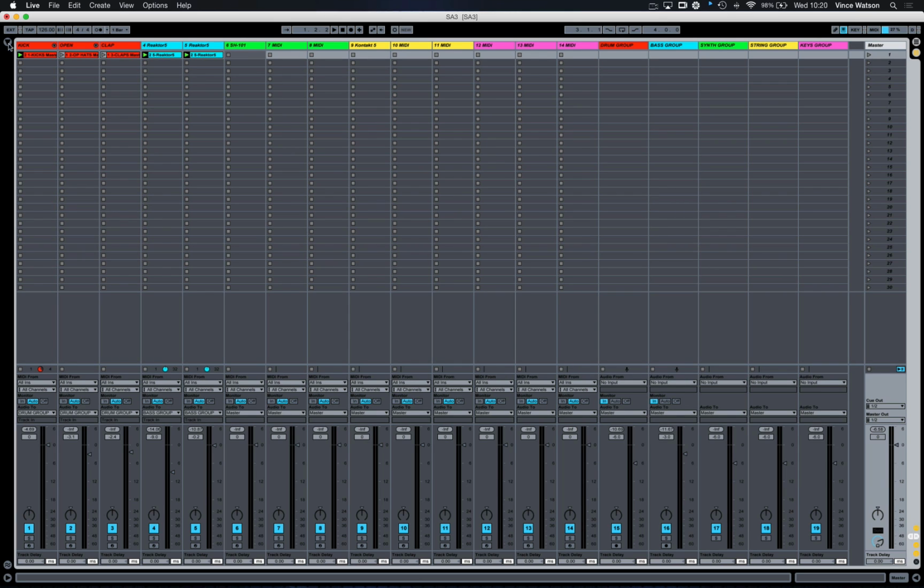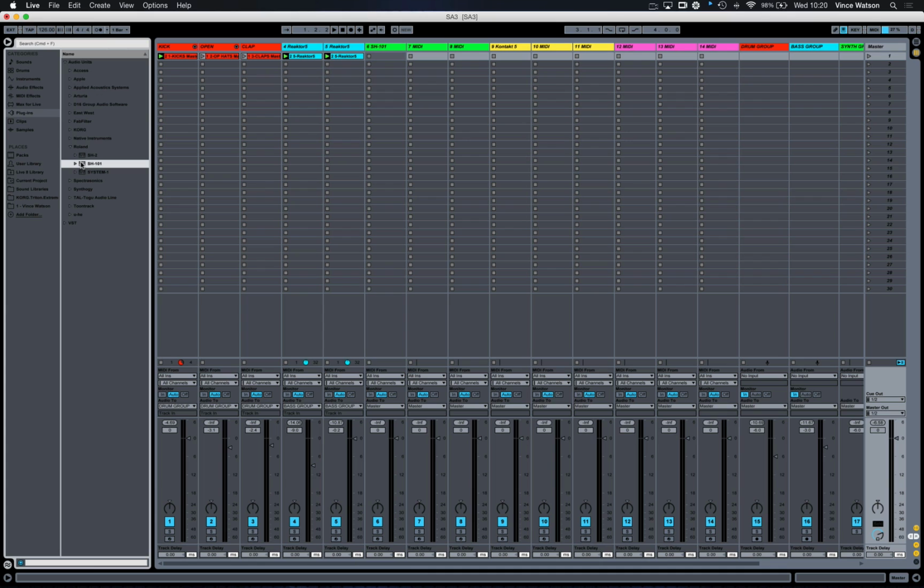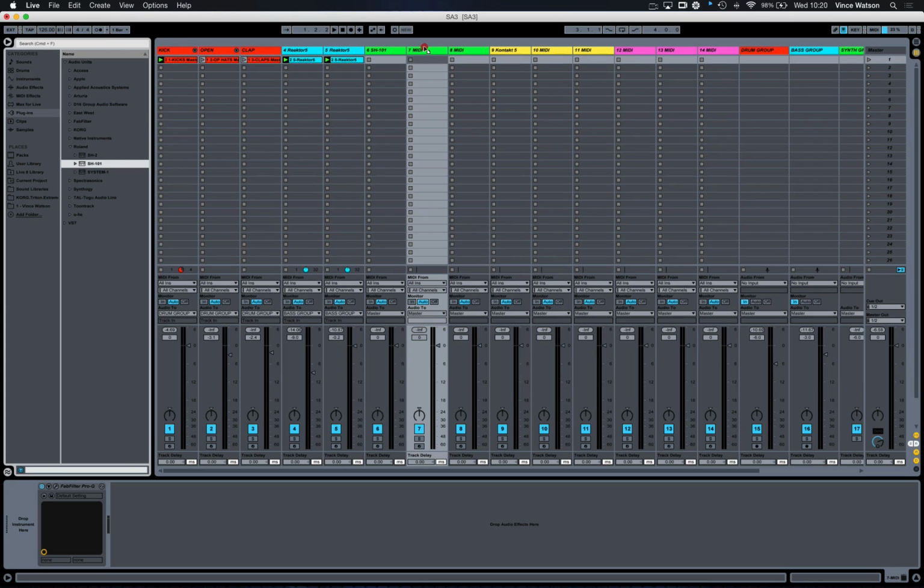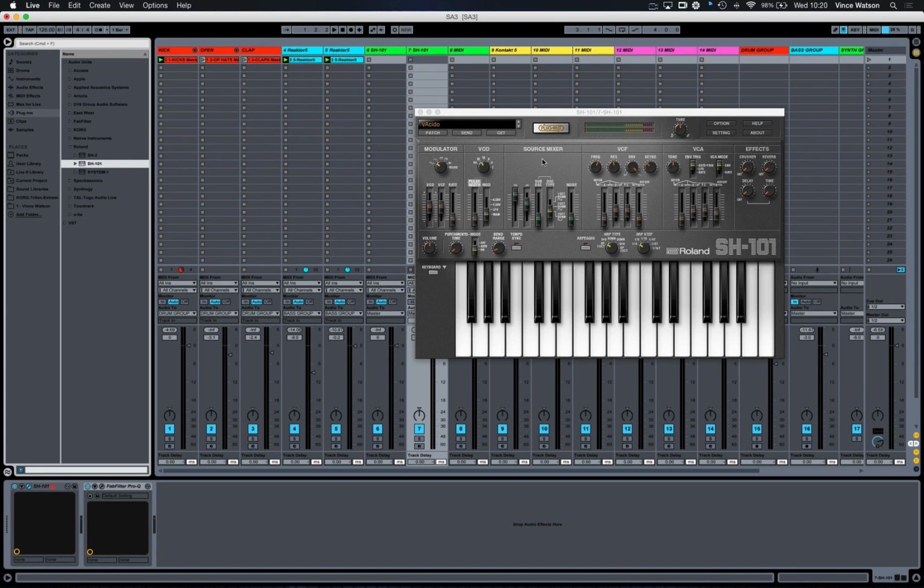Now, let's just load in a plugin here. I've got Roland's SH101 plugin. I'll just drag this in here. And it's a kind of acid sound that I'm looking for. I've got a sound here that I made earlier called Viacido. Now, I'll just play this back and I'll show you exactly the kind of sound that I'm talking about.